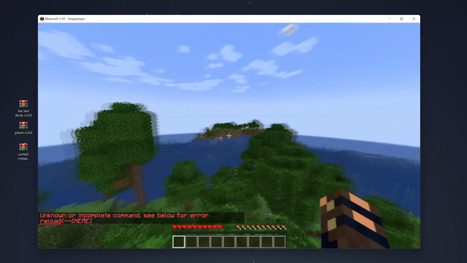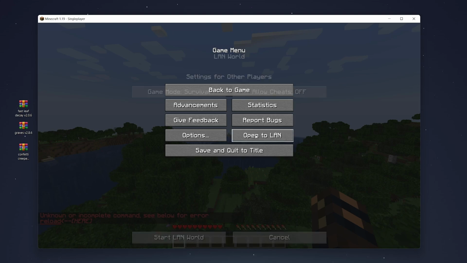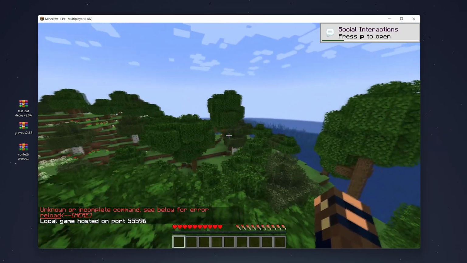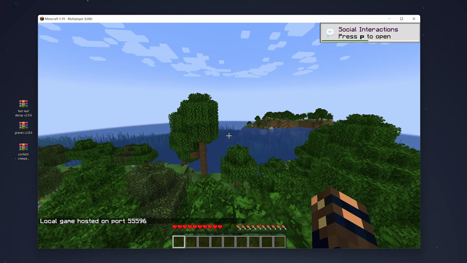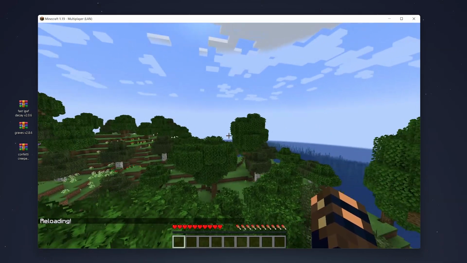So to enable them in a single player world, all we need to do is go to our options menu and click on open to LAN, then click on allow cheats to on and select start LAN world. This will enable our cheats. So we just need to use the same reload command, and this will reload all of our world data, including the data packs we have enabled.